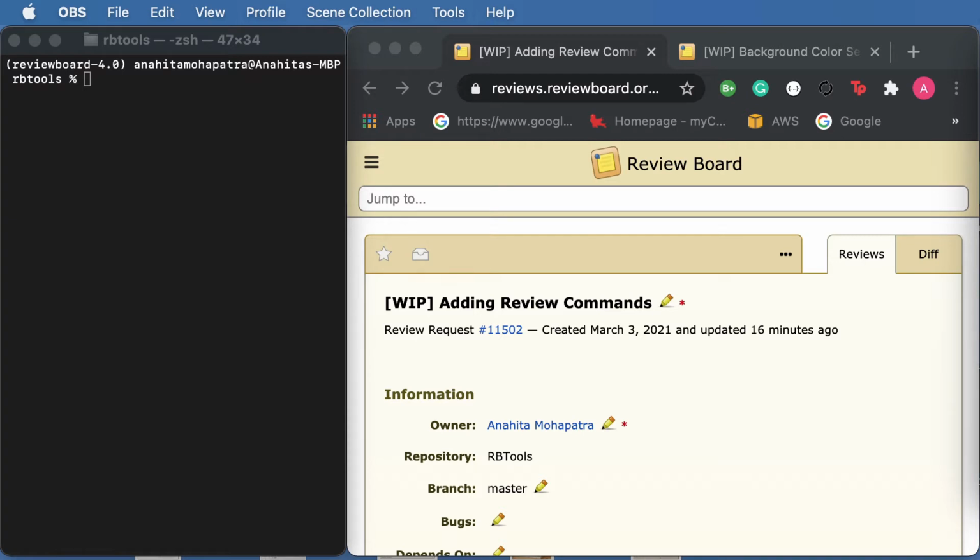A behavior to take note of here is that if a review is already pending for a specific review request and we try to create another one, it's going to return the pending review because a user can only have one review draft for any review request. That basically covers the behavior of this command, so let's start an example.